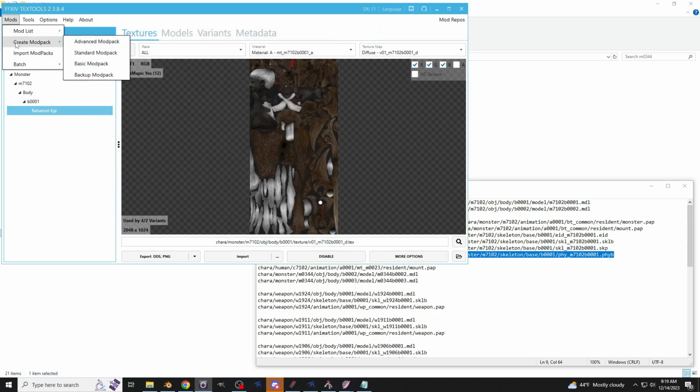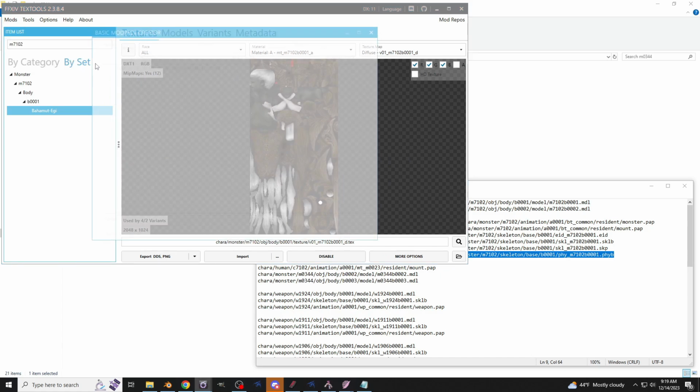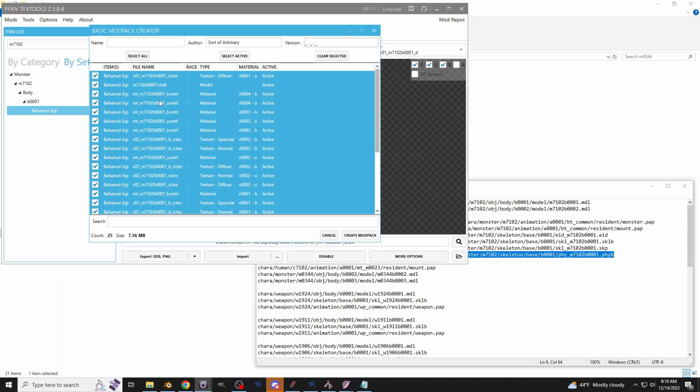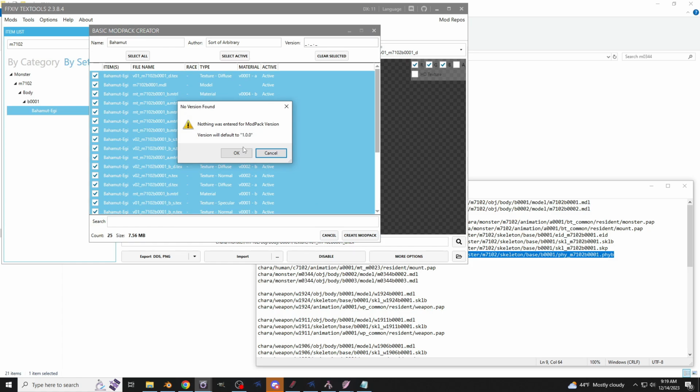So what I'm going to do is I'm going to create mod pack and create basic mod pack. This is basically my first step, I'll do the model and the skeleton, and I'll get them into a basic mod pack that I can then put into an advanced mod pack. So I'm just going to label this Bahamut.